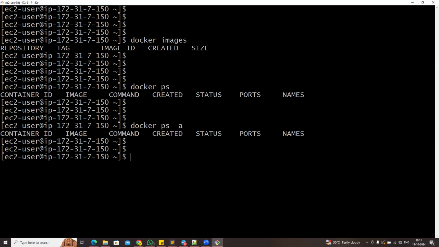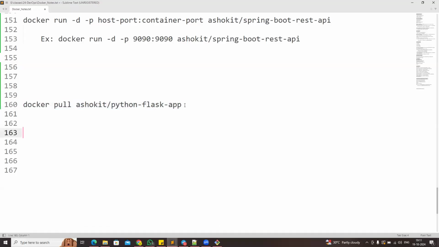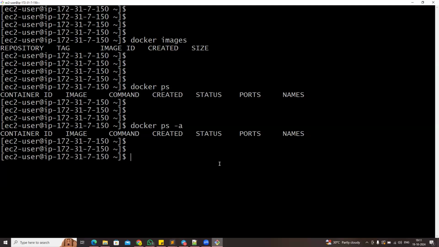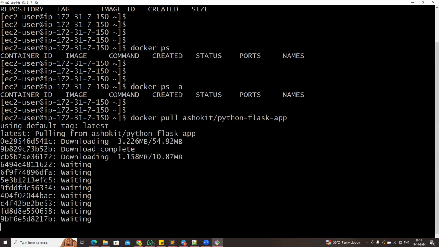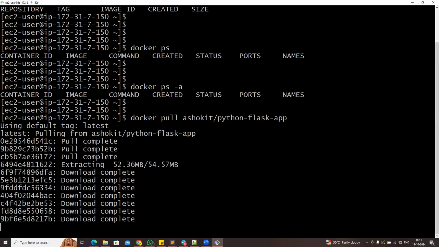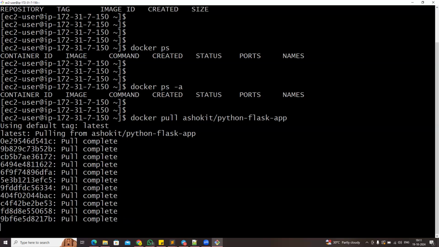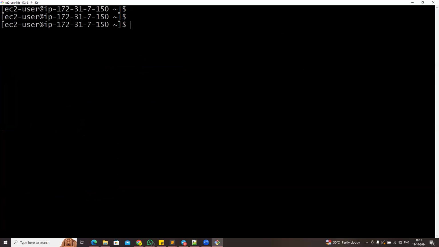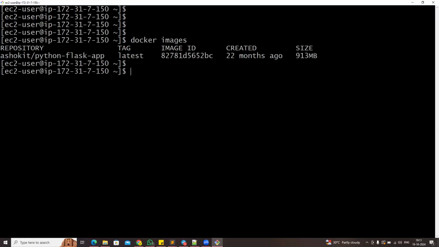Now I will download the Python application image. Docker pull ashokit/python-flask-app. Pulling, I'm downloading. Yes, done. Now go for docker images. The image is available.